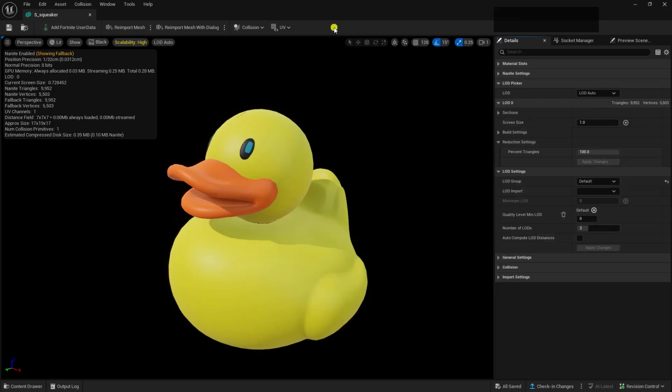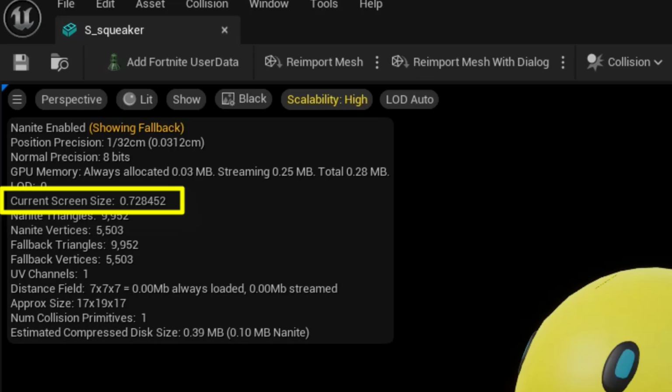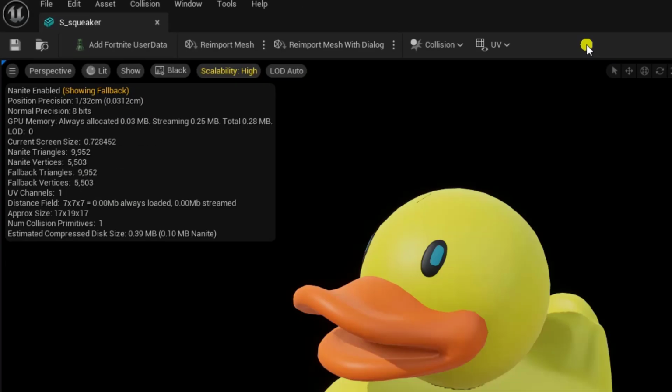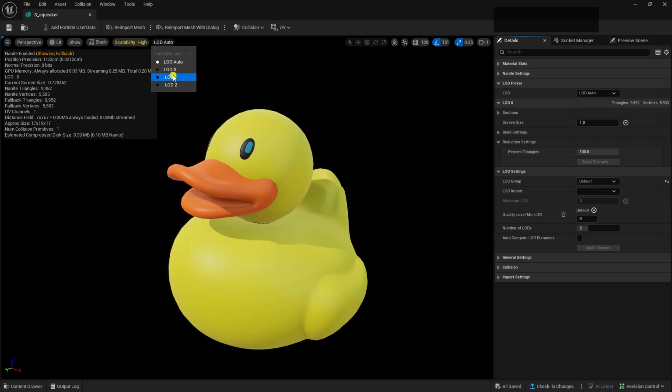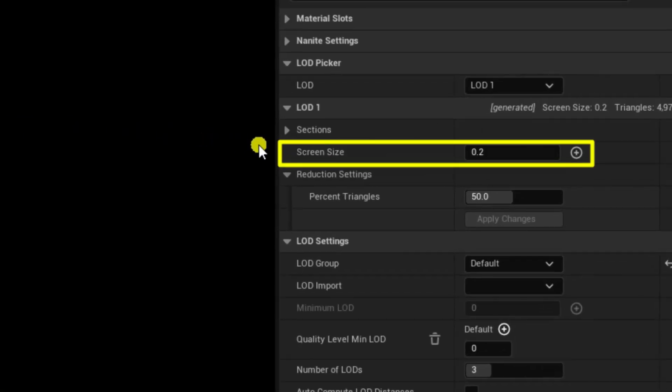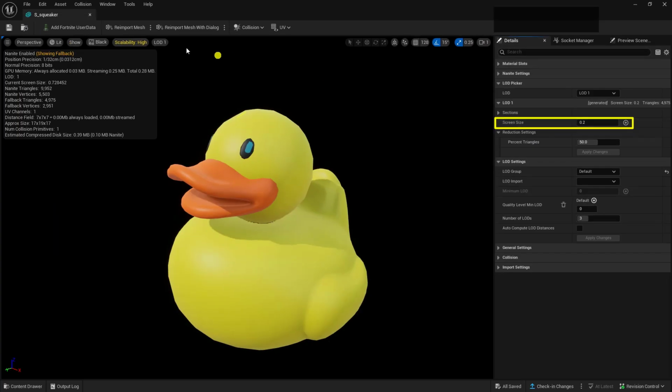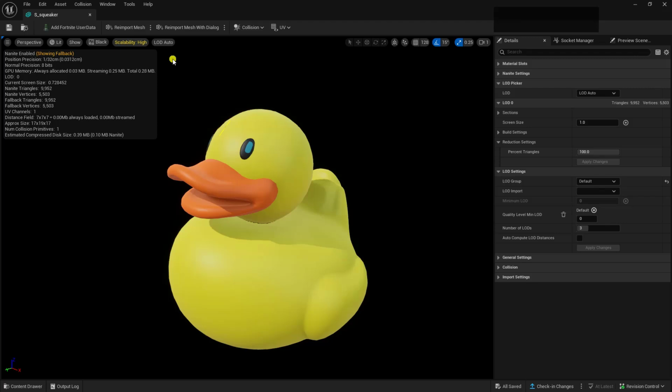For those of you that are taking notes, the current screen size is the value that the engine is using to swap between LODs. For example, let's go ahead and change our LOD to LOD1. Looking over here inside of the details panel, we can see that our screen size is 0.2, which means, let's go back into auto to show you an example of this.